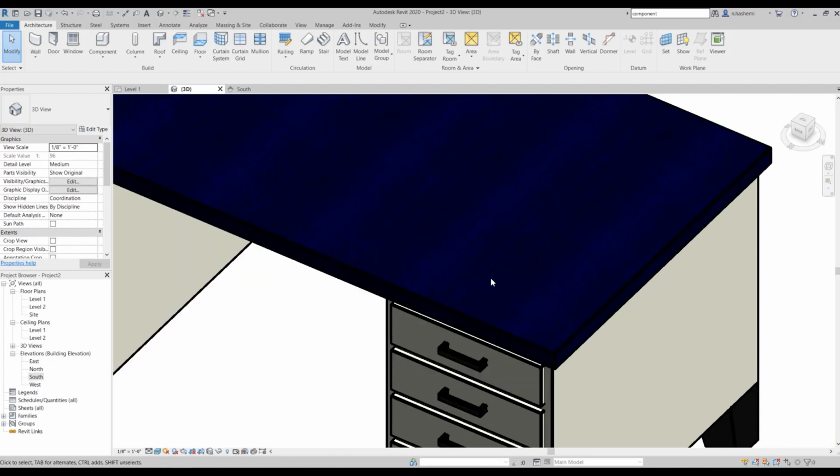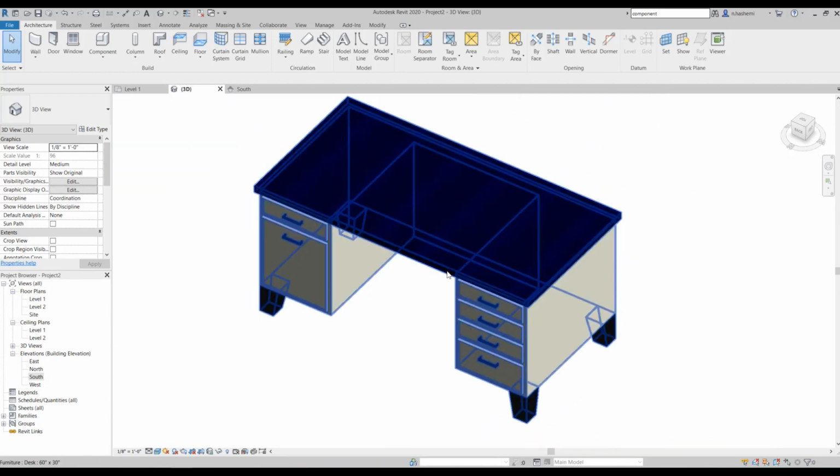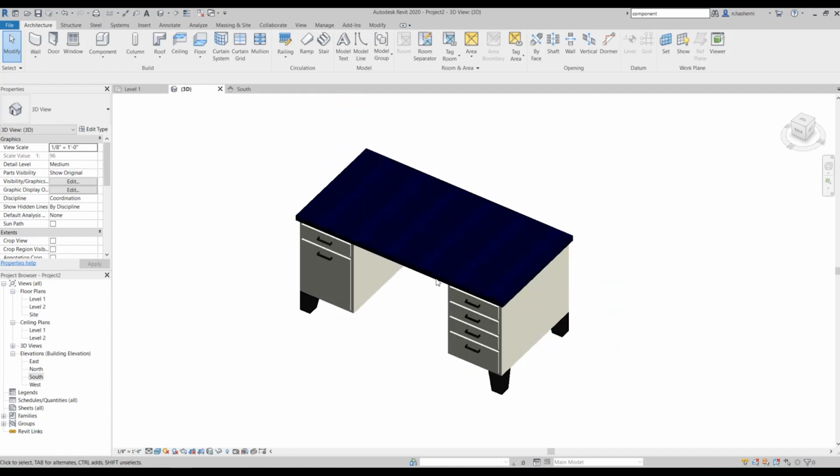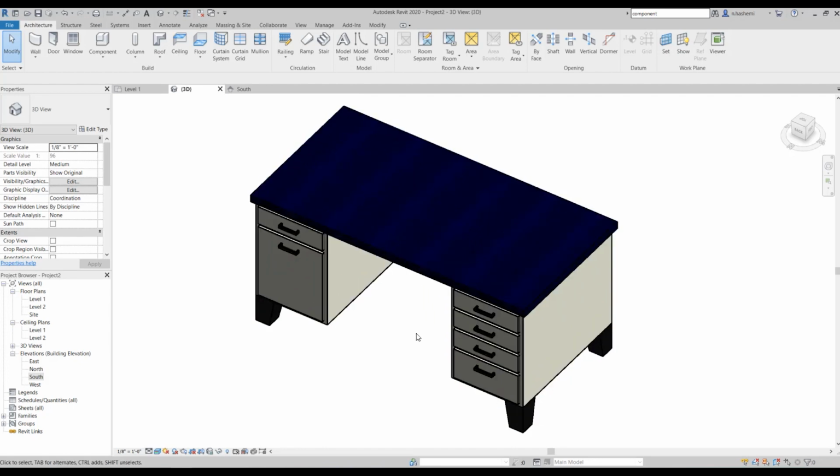So we always have this option to customize materials inside Revit and use them, and that makes this process very easy and fast. Just do not forget to duplicate a material if you want to change it.